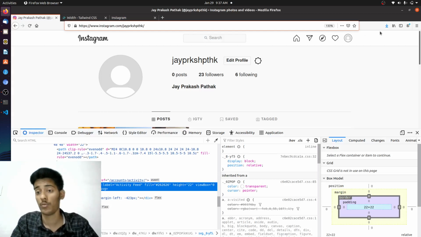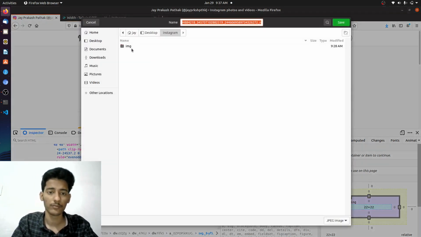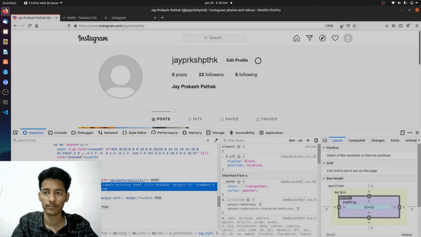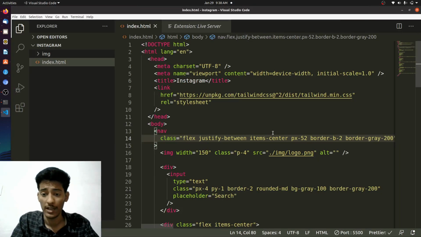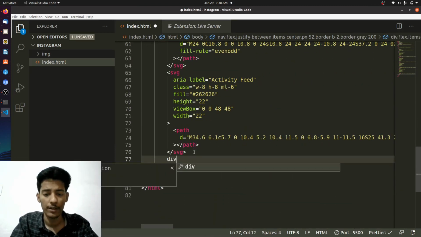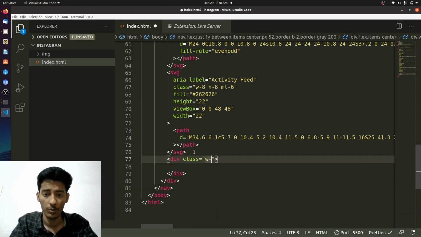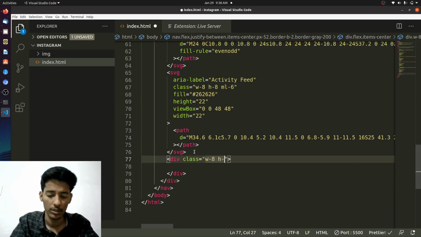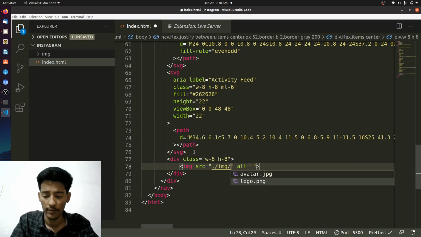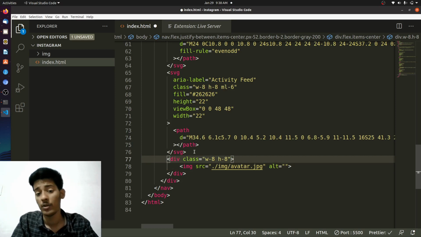Okay, we forgot to make this avatar thing. So let's copy this avatar from here, save image as. Let's go to this particular case and name our image as avatar, avatar.jpg. Save it. That will basically name our image as avatar. And in the last SVG, let's specify a div which will have some width. So class width will be same as what we have there, so 8, and height will also be the same as 8, and image avatar.